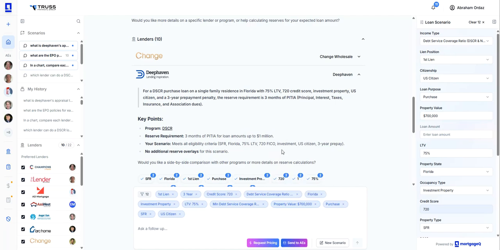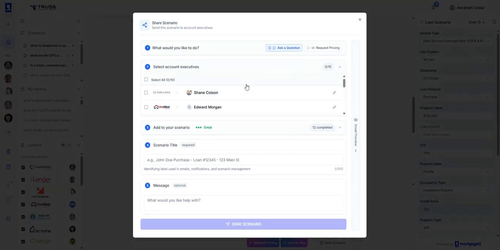So if you click this button below, it'll take you to this screen so you can share the scenario with your AE. It's easy to get your AE involved and share your scenario with them in just a few simple steps. First, decide what you're asking for. Are you just simply asking a question on the scenario? Are you asking for pricing? Or maybe both?